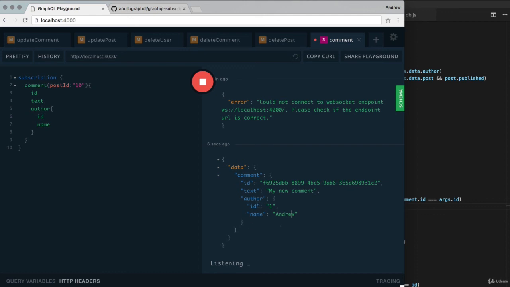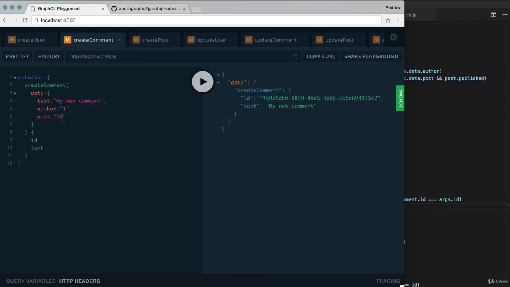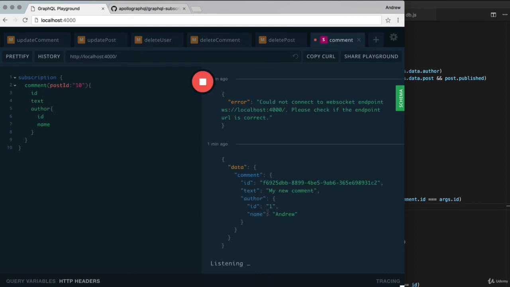Now, in this case, we are indeed seeing the data because the comment was made on post 10. Let's go ahead and change the create comment mutation to work with a different post, post 12. So right here, I'm going to change the post ID over to 12. I'm going to fire that mutation off. The comment was created, and this time around, we should not have a notification about it. If I click over to the subscription tab, we should see nothing, and we are seeing nothing because we did indeed create that comment on a post other than the one we subscribed to.